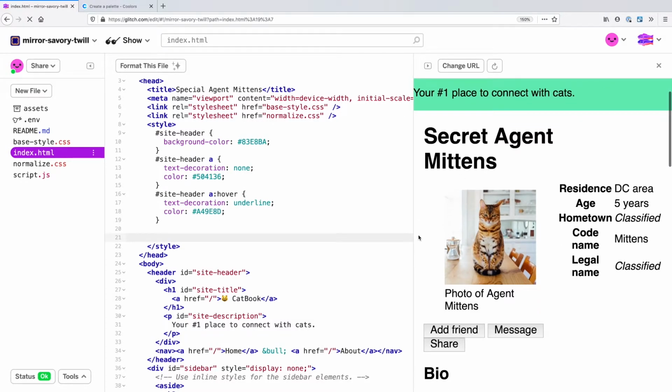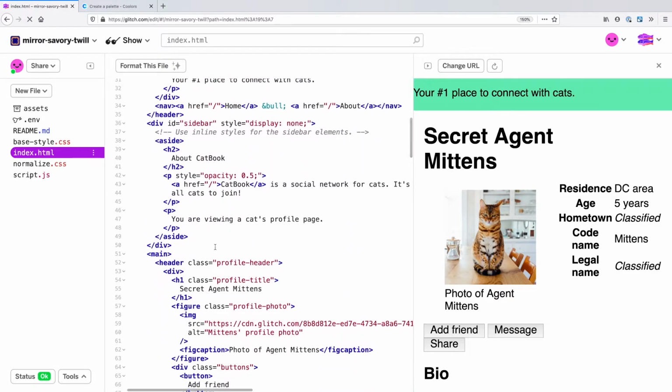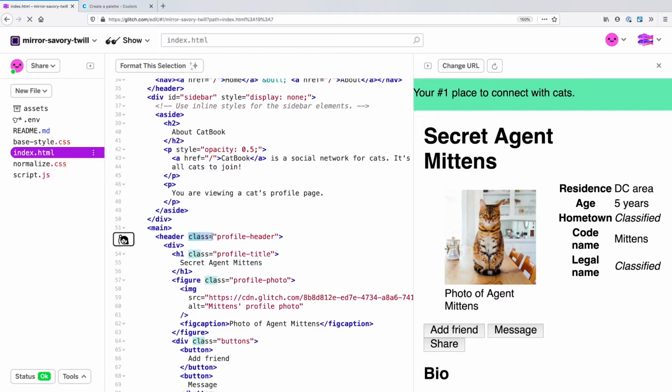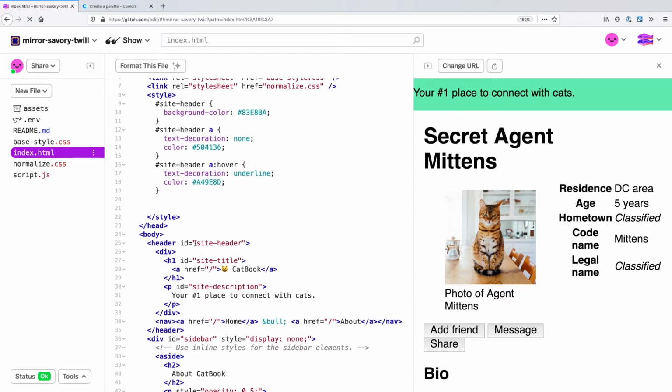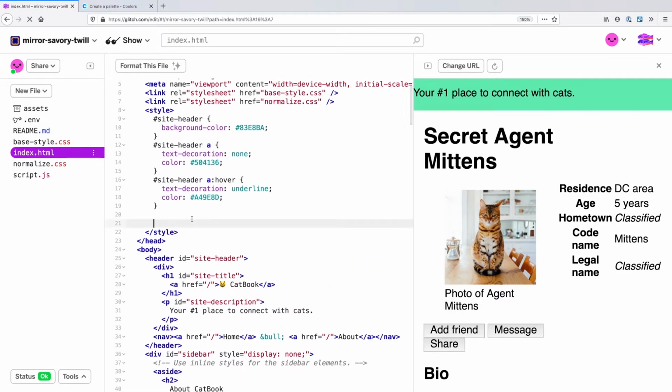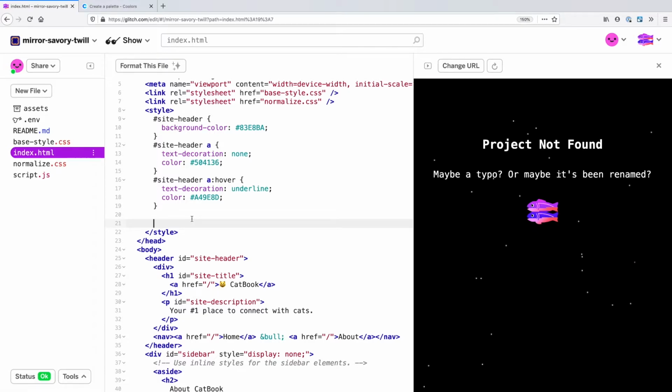So here we have Secret Agent Mittens. This is his profile. If we go down here, we'll see that it has this class called Profile Header. And then under here we have these other classes: class profile title, class profile photo, etc. Class buttons. A class is kind of like an ID. Remember earlier we had the site header ID and the site title ID, etc. A class is different, in that an ID has to be unique, so there's only one site header on each page. You can have lots of different things for the same classes.